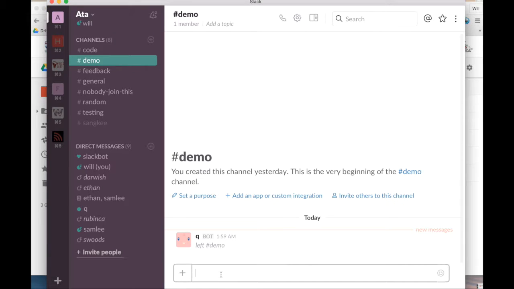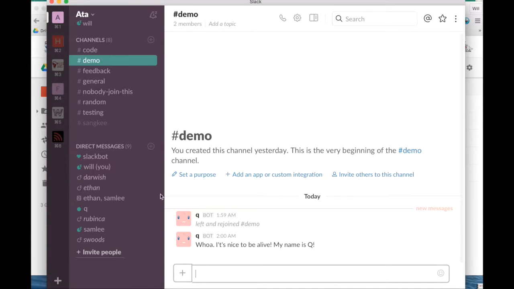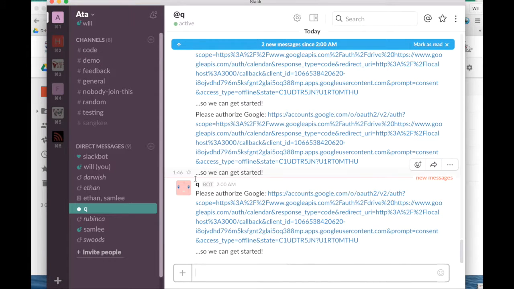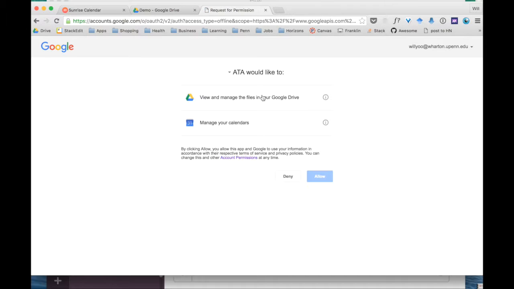So you can see now we have folders and files, and we can invite Q to a channel. Now when you invite Q, you authenticate via Google, and you give access to your calendar and your Google Drive. This way Q can manage all of your files, post meetings, and you can query for files right in Slack without having to go to the browser, saving you a lot of time and a lot of effort, and hopefully putting you in sync with all of your team members.